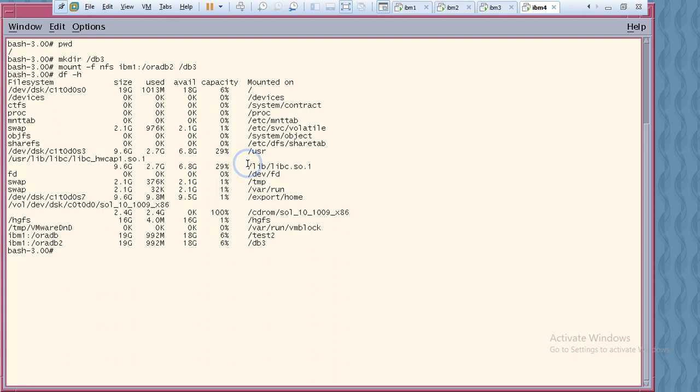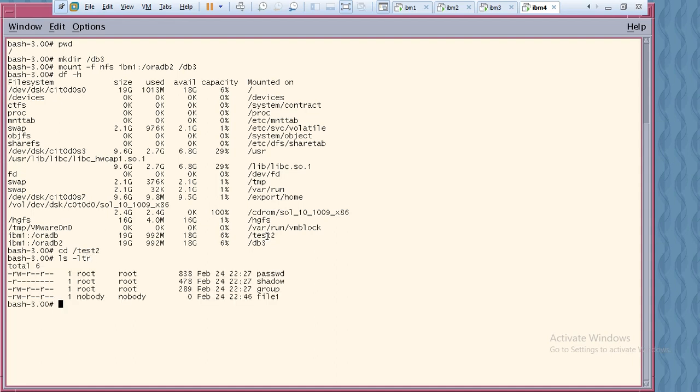From IBM4, it's mounted in test 2, right? So you need to enter test 2, then execute ls -ltr. See, file 1 has also been created, right?